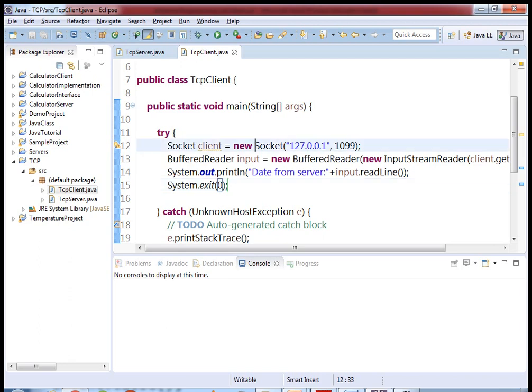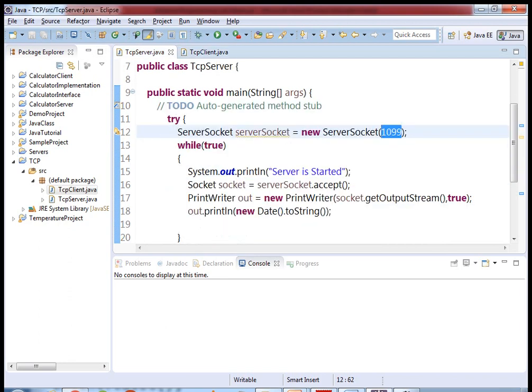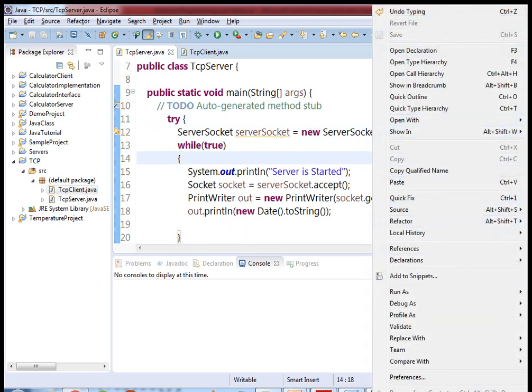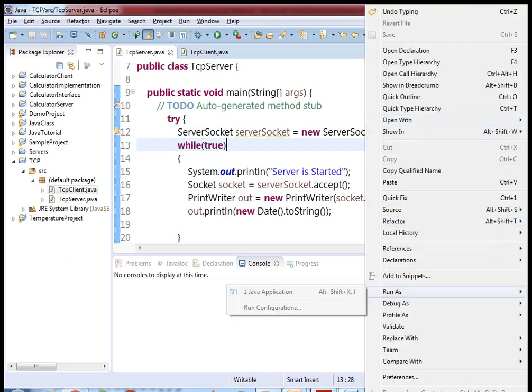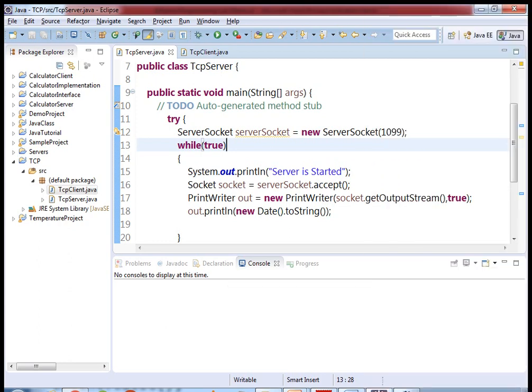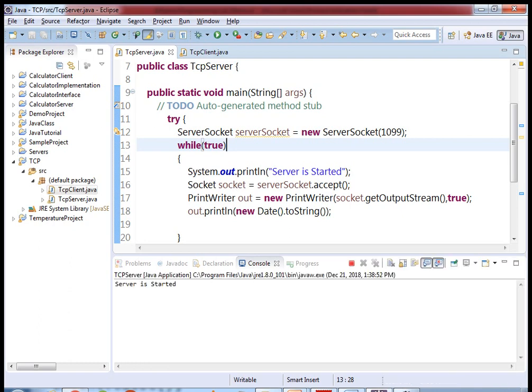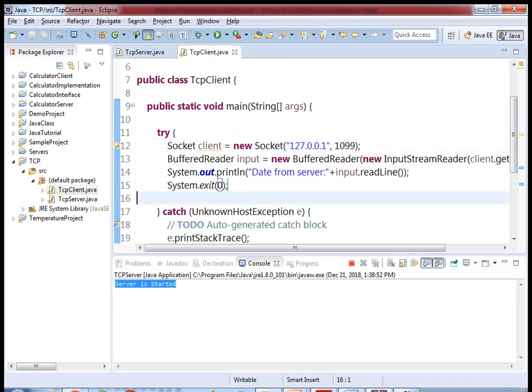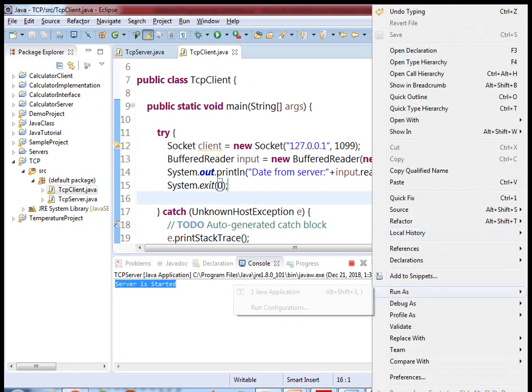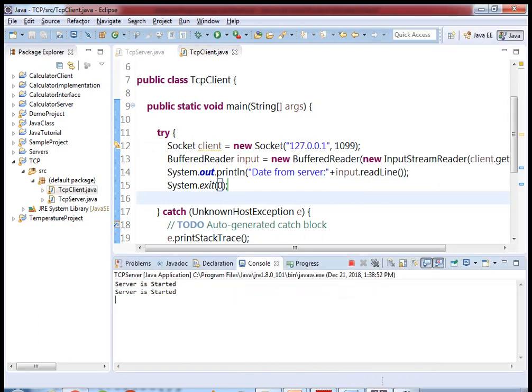So that's all. Let us run this program. Right click for running your program. First go to the TCP server and right click, run as Java application. Now look at this, the server is started. Then move on to the TCP client and right click, run as Java application, and you can see this output.